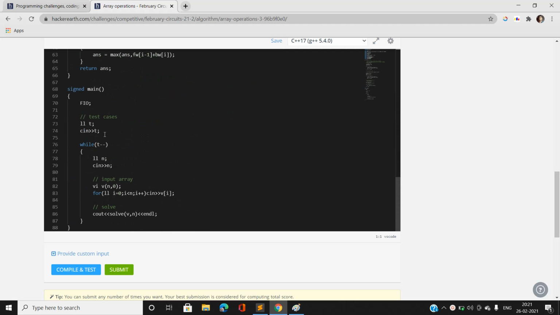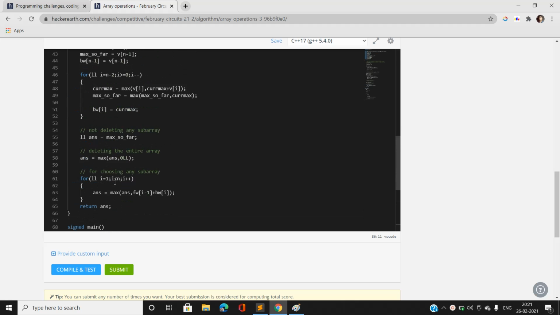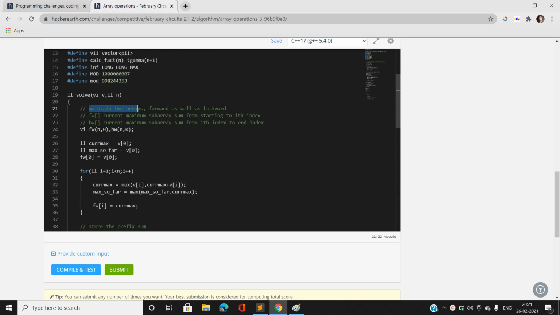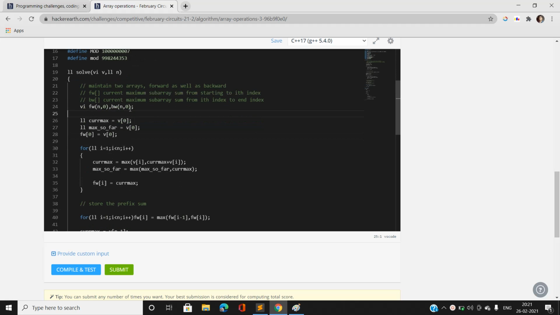Now we have T test cases, and for each test case I have an n-sized input array, as you can see here. Now I'm going to solve for each test case, so let's come to the solve function. I'm going to maintain two arrays, forward as well as backward. Forward is going to denote the current maximum subarray sum from the start to the ith index, and backward is going to denote the current maximum subarray sum from the end index. Let's denote them with fw and bw of size n.